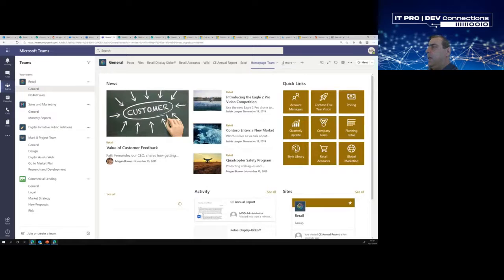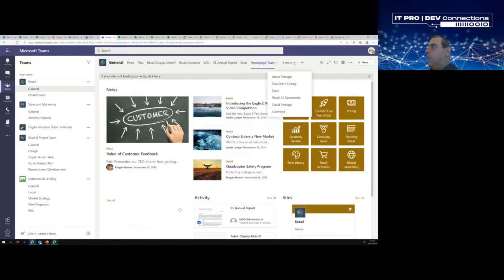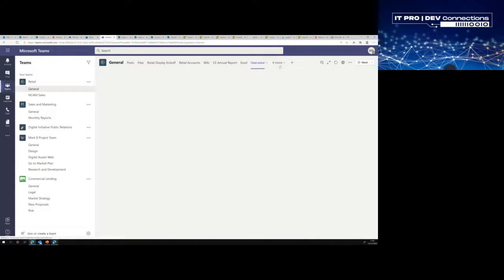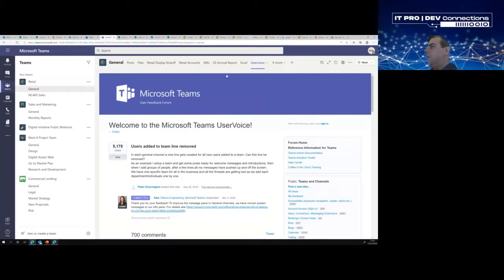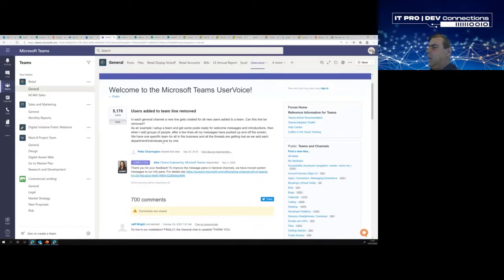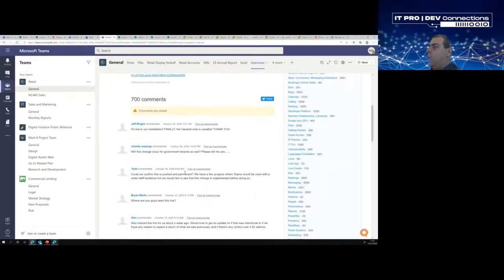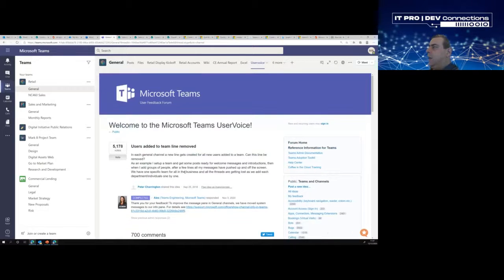And as you can see, we are not using another application to do our job. Also, you can have, for example, the part of User Voice from Microsoft. For example, welcome to Microsoft Teams User Voice. That's the news. What about what is coming? What you can see here. You can also ask for new features, and here is the feedback to Microsoft.